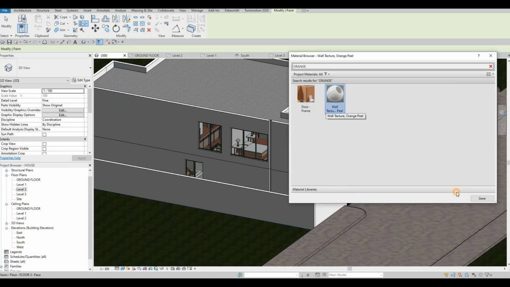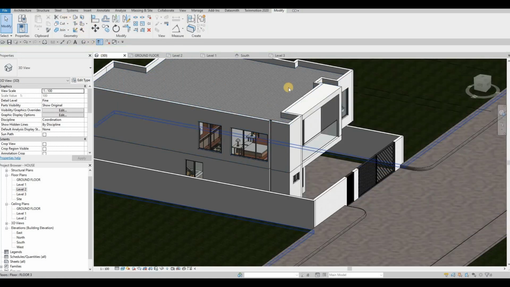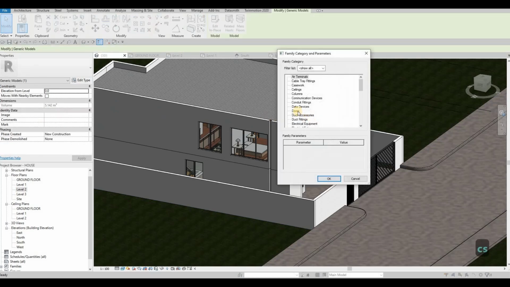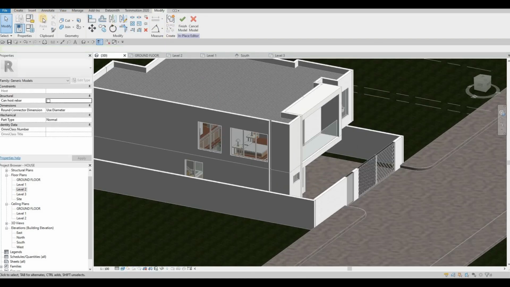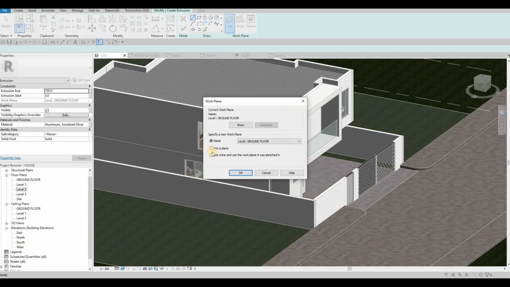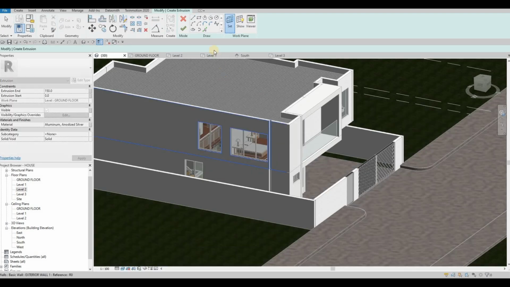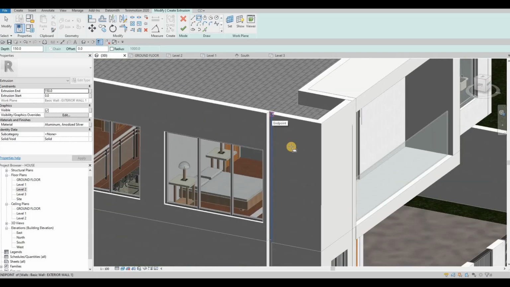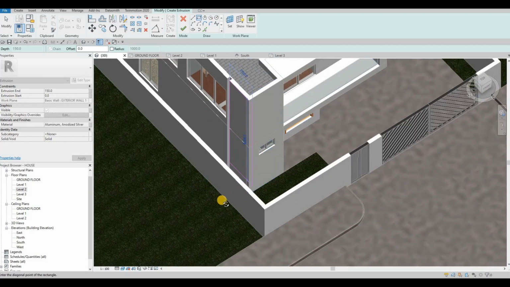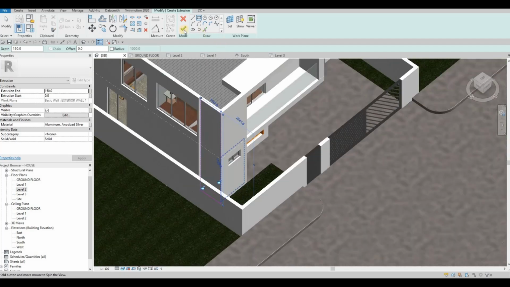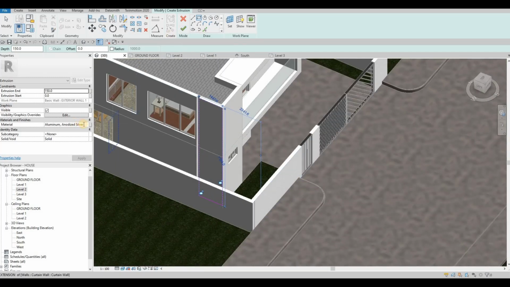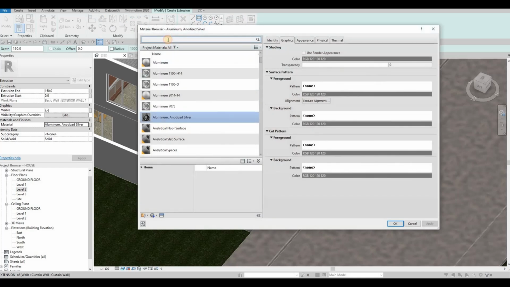And then what I'm gonna do next, so click done, I'm just going to create another extrusion, generic model, and then here we need to create an extrusion set. I'm going to pick a plane right here and add this one. It's the easiest way to deal with this. We don't need to slice it. And then here we could just put orange peel.